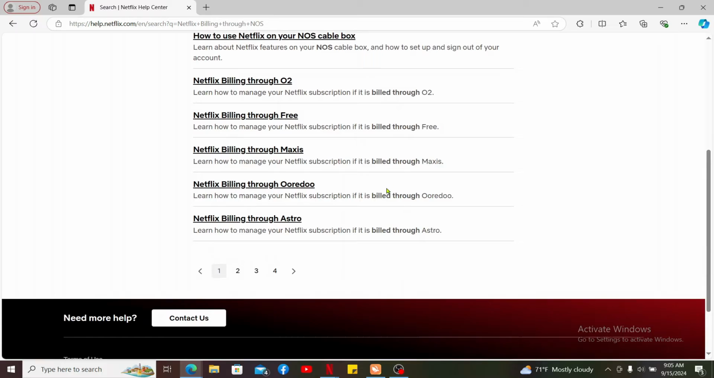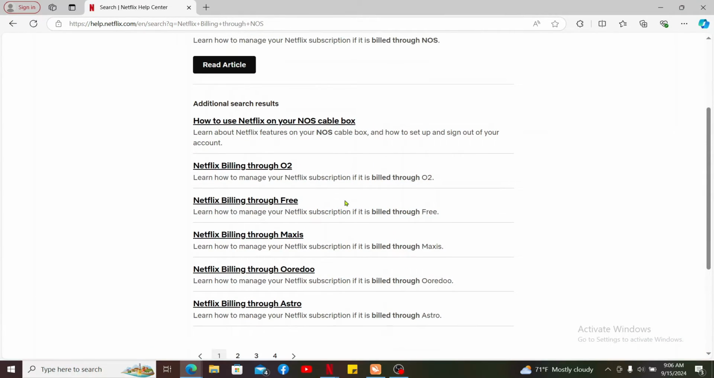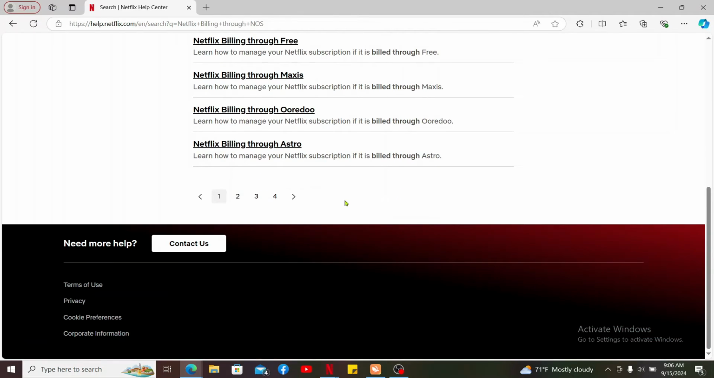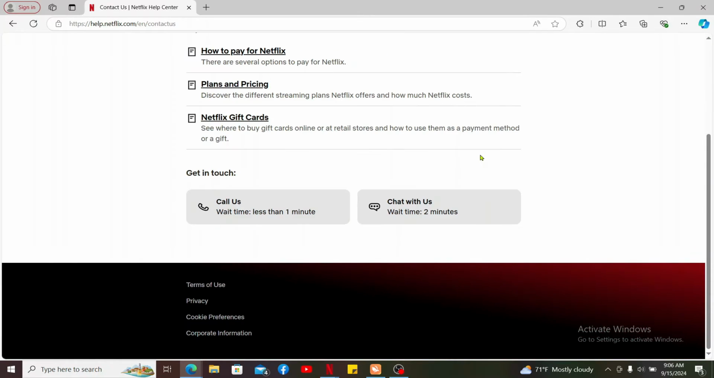Now after searching for your issue, you can browse through the categories from the search results. If you can't find a solution, then you can look for the Contact Us button at the bottom of the screen. After you click on Contact Us, on the next page you will get to this interface over here where it says Get in Touch.